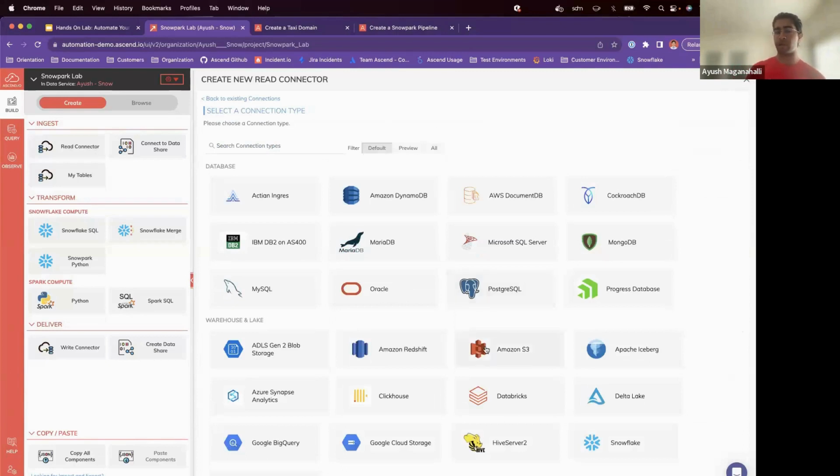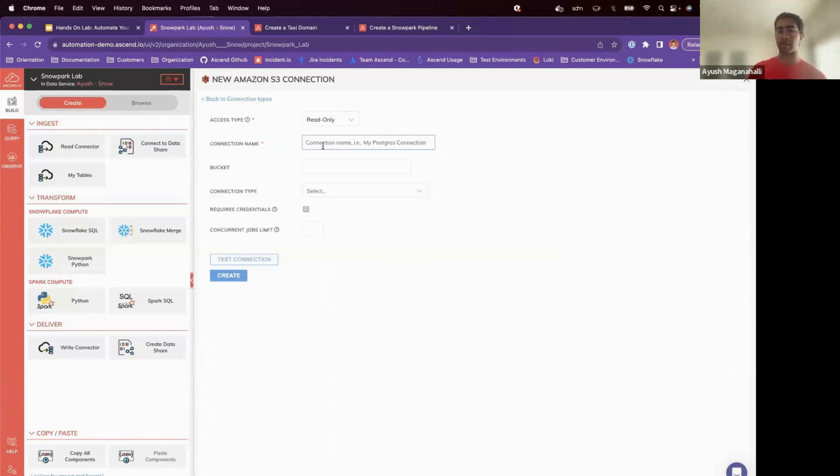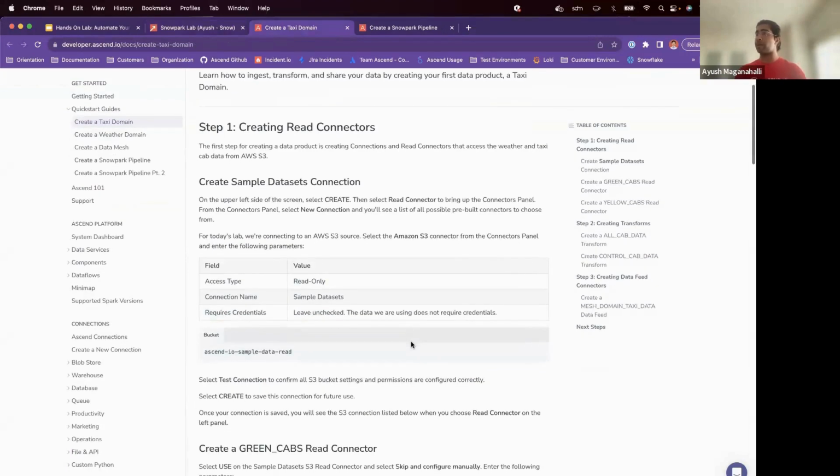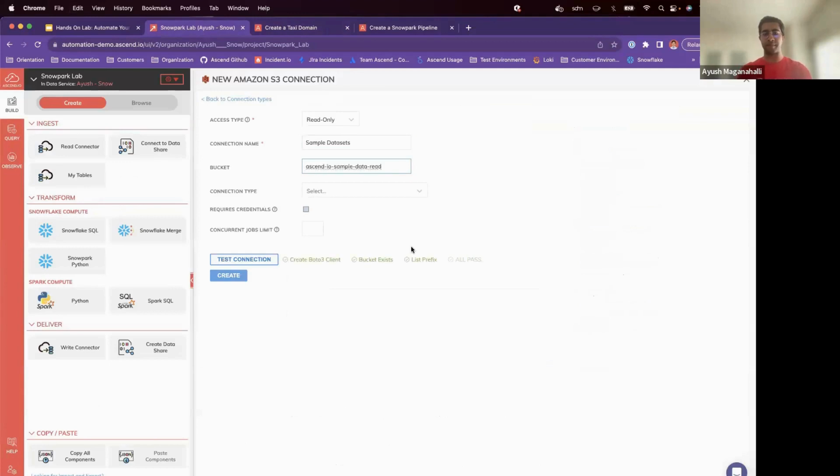But the important part here is that we're just going to go ahead with S3, a common connector, and fill out that information. So for now, we're going to leave it as a read-only connector. We're going to title it sample data sets. And if we come here, all this information will be here, so you can always copy paste everything or just enter the fields. We want this specific bucket, so ascend IO sample data read. We're going to go ahead, copy that, paste that.